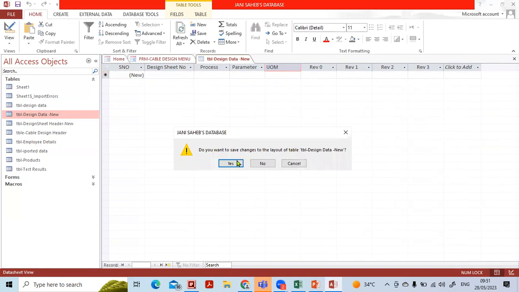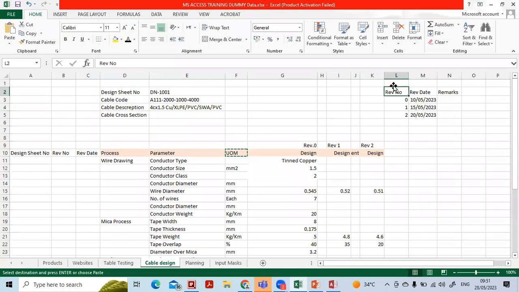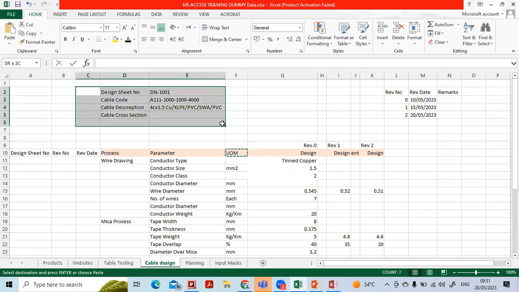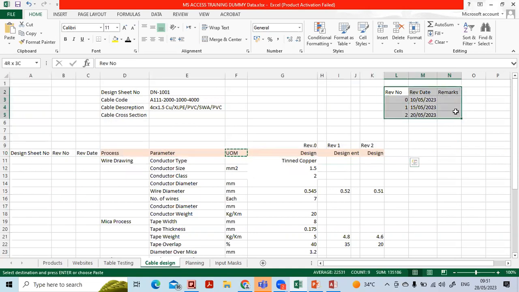Then go back and create one more table. Why? We want to track the revisions when it is done, and if you want to have any remarks, why we have created the revision. So we'll create a third table. This is one table, this is the second table, and this is the third table. How we link and how we form, we'll see.